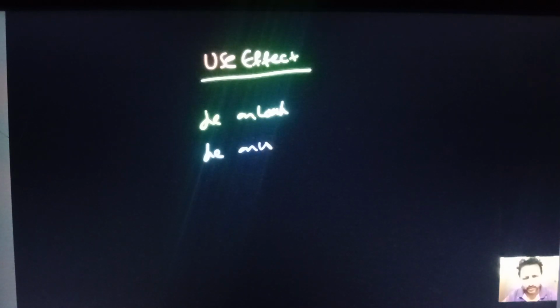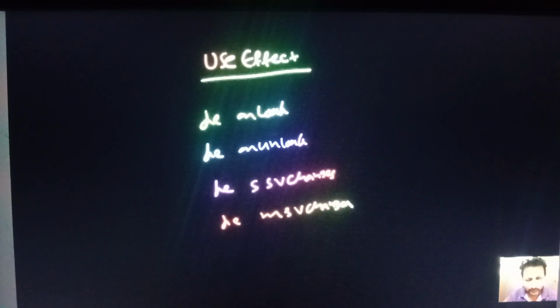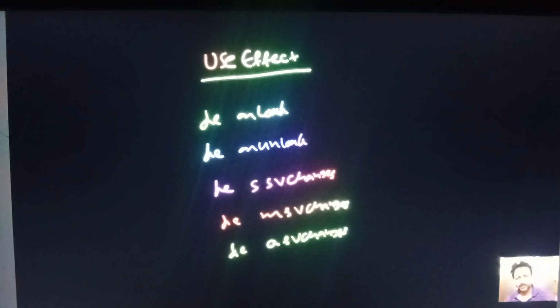useEffect can be used for detecting unload, and detecting specific state variable changes, or we can detect multiple state variable changes, or we can detect any state variable changes. And based on that, if you wanted to execute something, yes, we can execute.